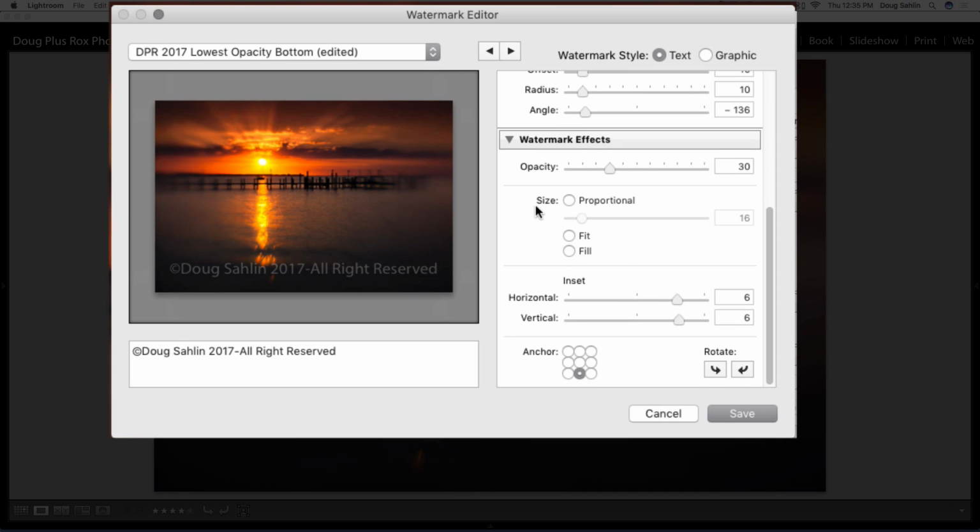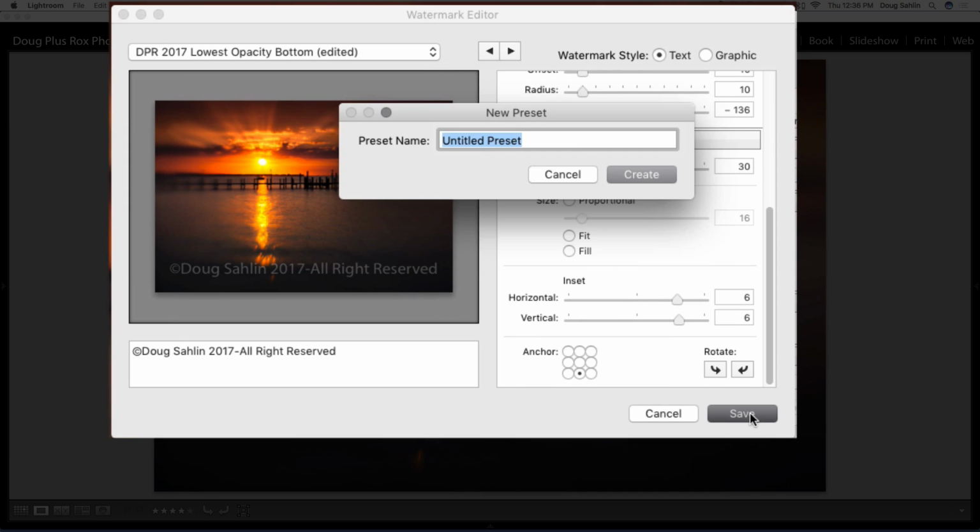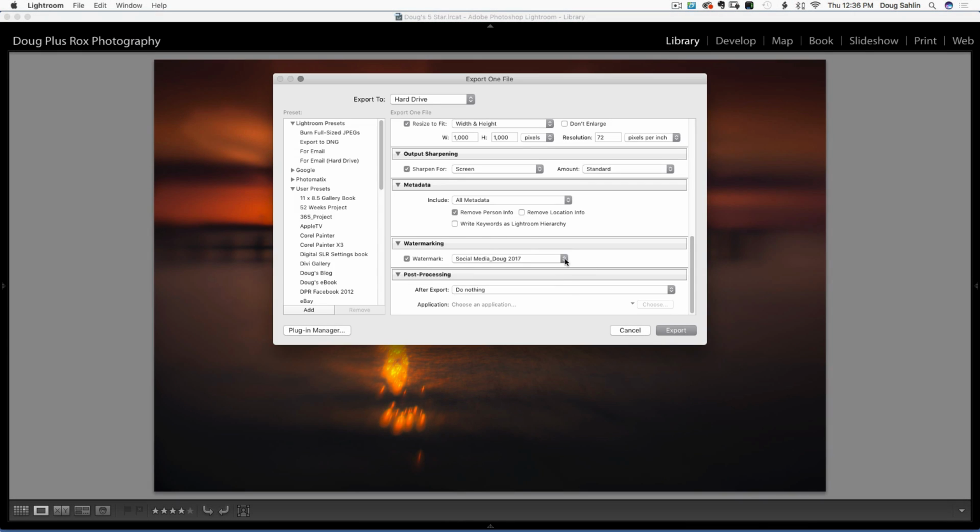So now all I've got to do is save it. And I'm going to give this another name. I'm going to call this social media, Doug 2017. And now there it is on my watermarking menu with the rest of the presets.